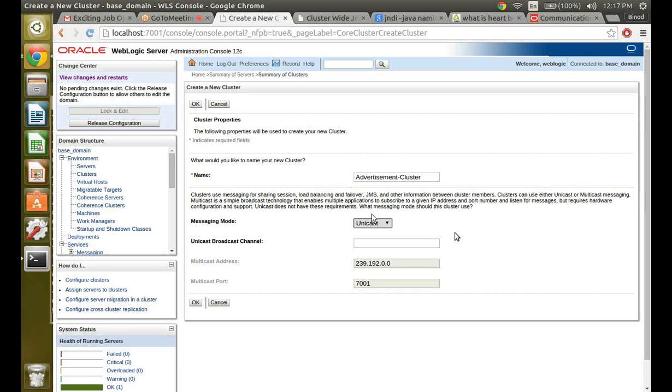So multicast and unicast all come as a default. Now they are disabled. You cannot edit those, because if you select multicast, then you will be able to change the multicast address and port. But right now they are disabled in unicast. Now click OK.